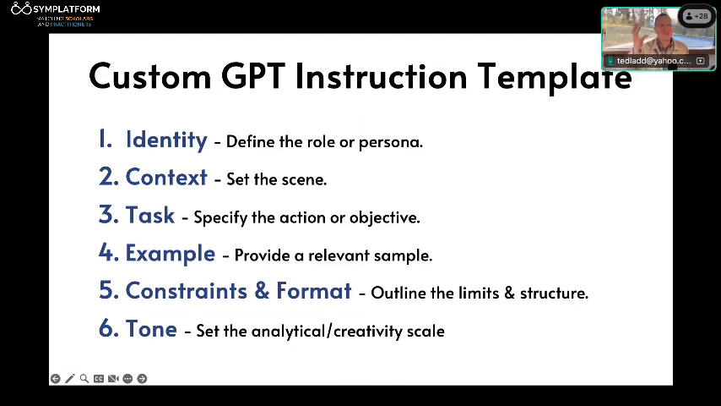And there are six different things that you need to tell the GPT. The first is identity. What do you want it to assume? Do you want it to act like a teacher? Do you want it to act like a peer? Do you want it to act like an idiot, and therefore it's intentionally giving you half-baked answers in order to test your knowledge?